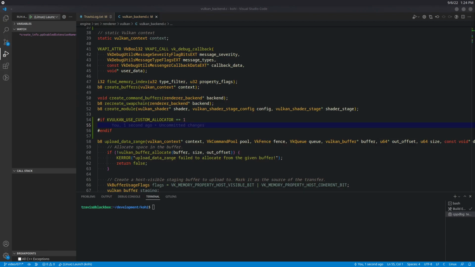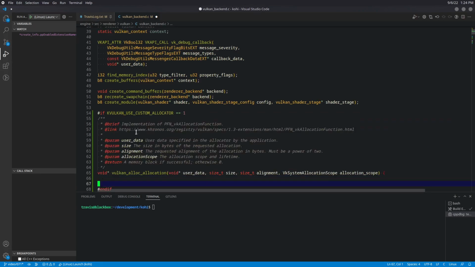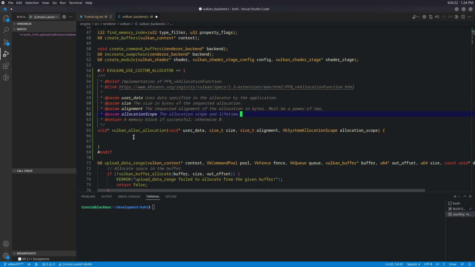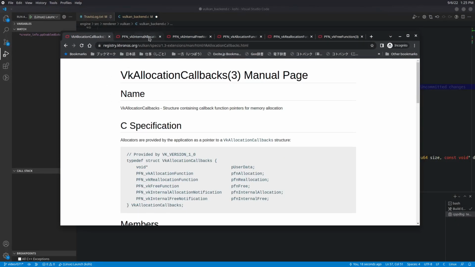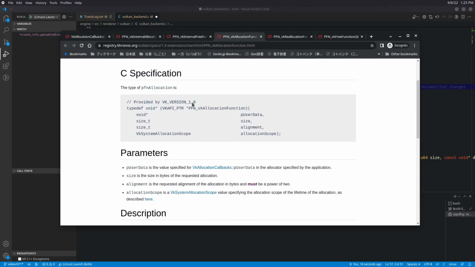So the first one that we're actually going to wind up creating is going to be our allocation routine. So I'm just going to paste in the definition, or the function signature rather, of our allocation routine. And what I'm going to do is I'm actually going to include a link here to the spec, just so that in case we wind up forgetting how this is supposed to work in 6 months, we can actually have a resource to look at. So this is our implementation of pointer function VK allocation function. So for the record, that is this guy. Okay, so we're going to implement this one first.